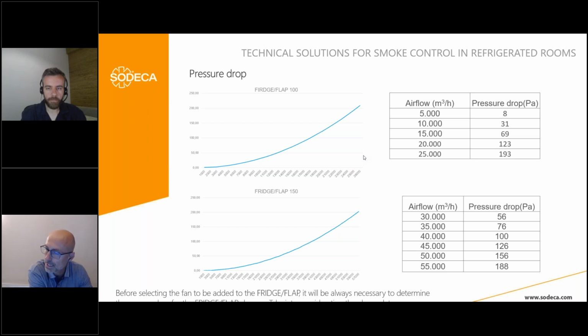And here you can see the pressure drop for the two different models, depending on the airflow that is passing through the damper. We have tested in the laboratory, so we know the aerodynamic area and the Cv coefficient, so we know perfectly well what the pressure drop is depending on the airflow passing through the damper.